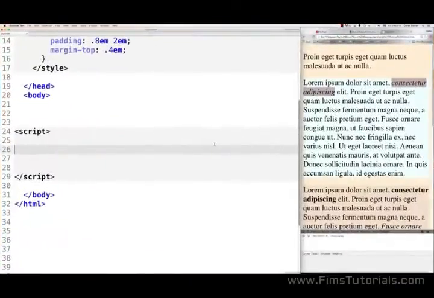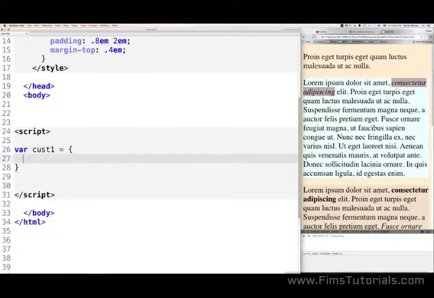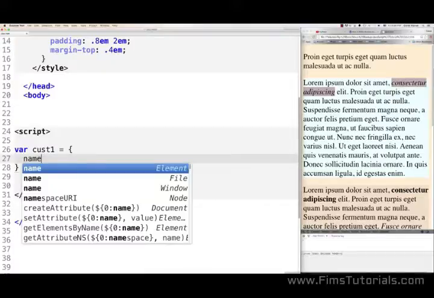Now, the idea behind object-oriented programming is we're trying to model the attributes and the capabilities of real-world objects directly inside of our code. So let's say we want to create one here, and it's going to be called customer 1. Well, what we're going to do first is define the attributes for this customer.